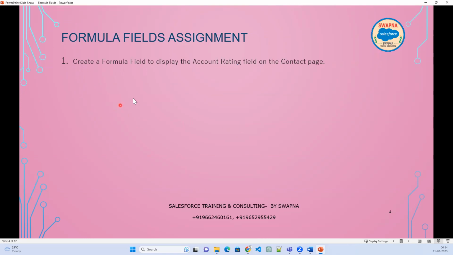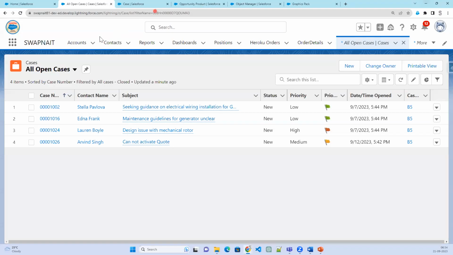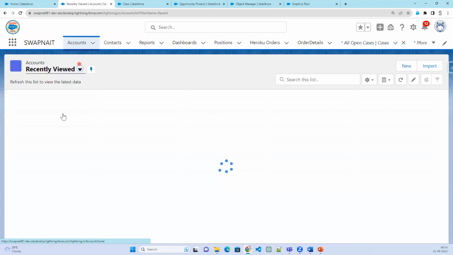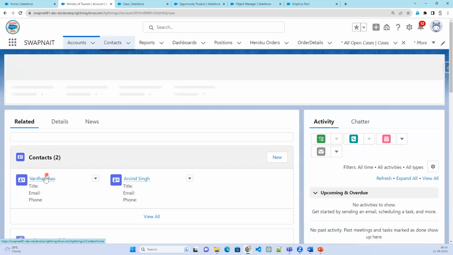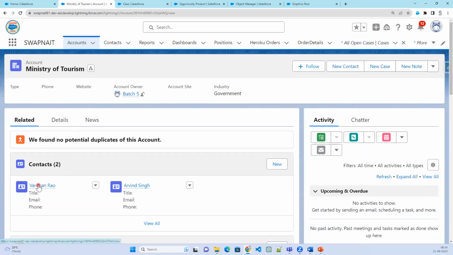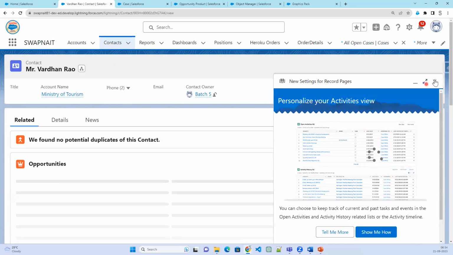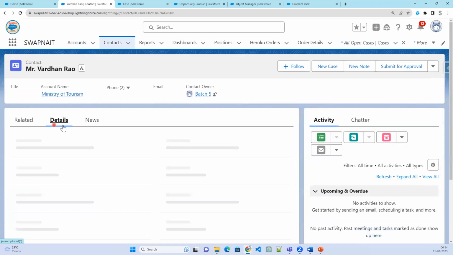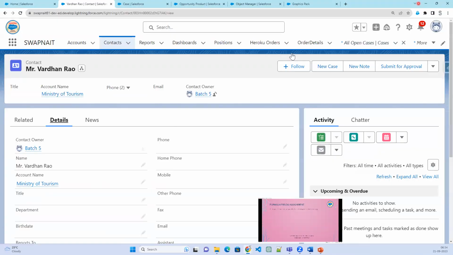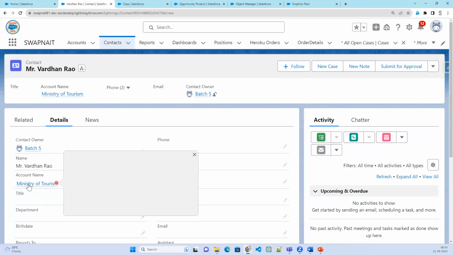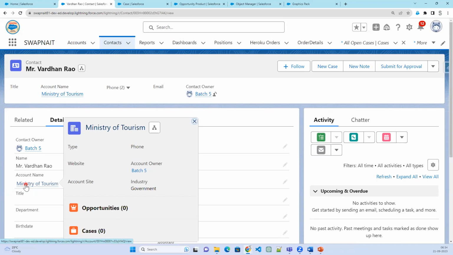Another one is create a formula field to display the account rating field on the contact page. So you have an account, right? Each account is associated to a contact. Now let's open the contact. Say this account is associated to the contact. If you open the contact, one of the fields in this contact should show the value which is the account rating, whatever the rating is available in this account.